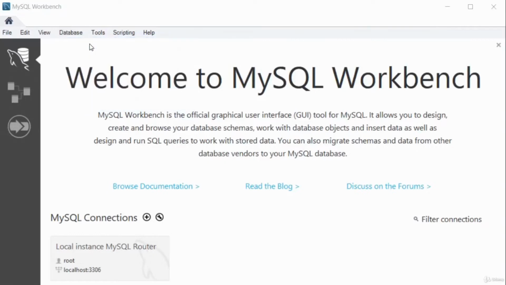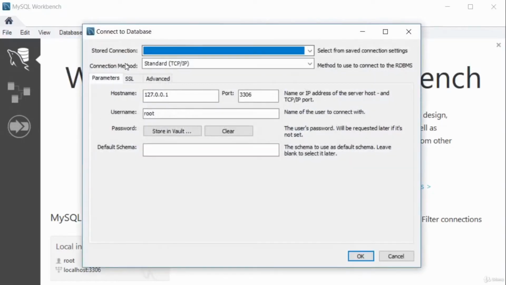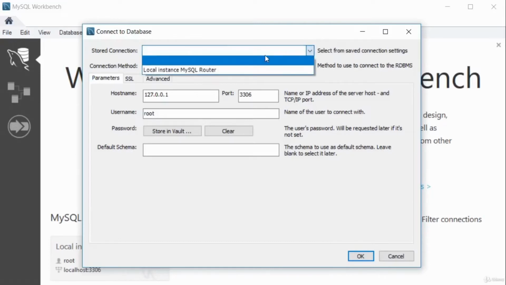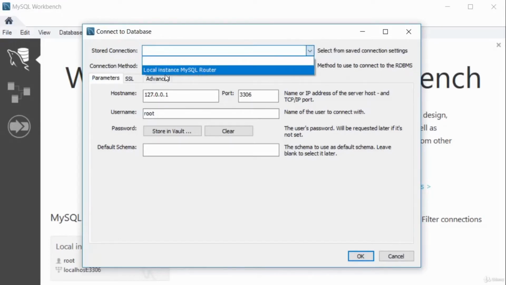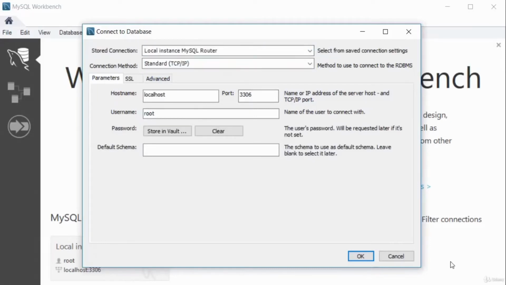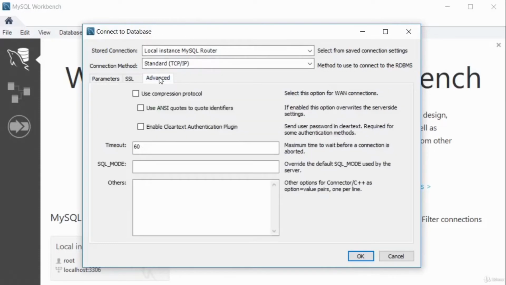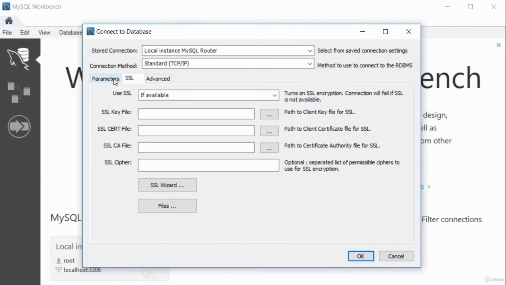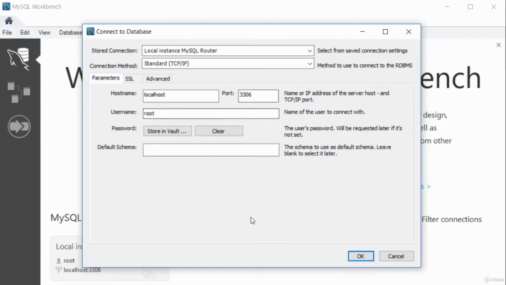I'm going to click connect to database, and it's going to give me this option. If you've already connected to a database before, it will save the connection there. So I'm going to click on the drop down. I've only got one database, which is local instance. Okay. And then you have different options here. So you can click on the advanced if you want to. I would just focus on the default for now.